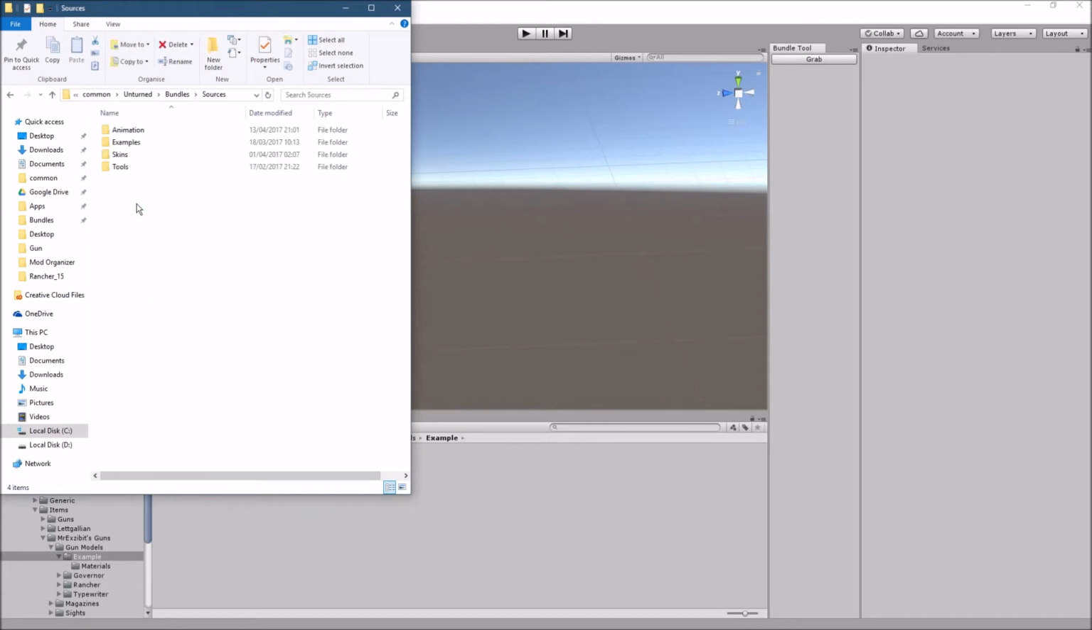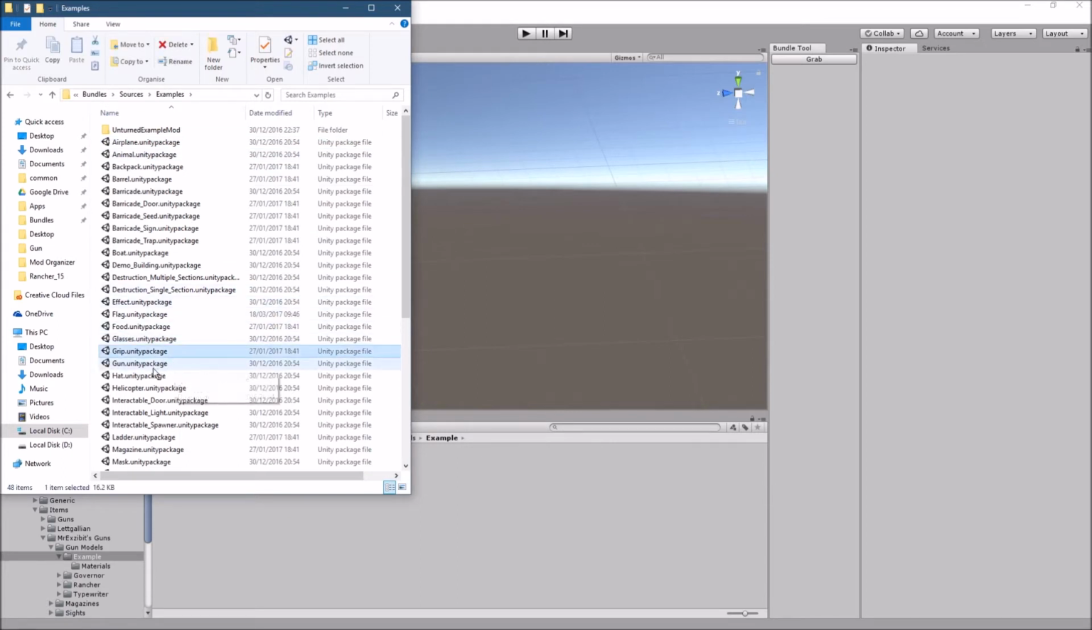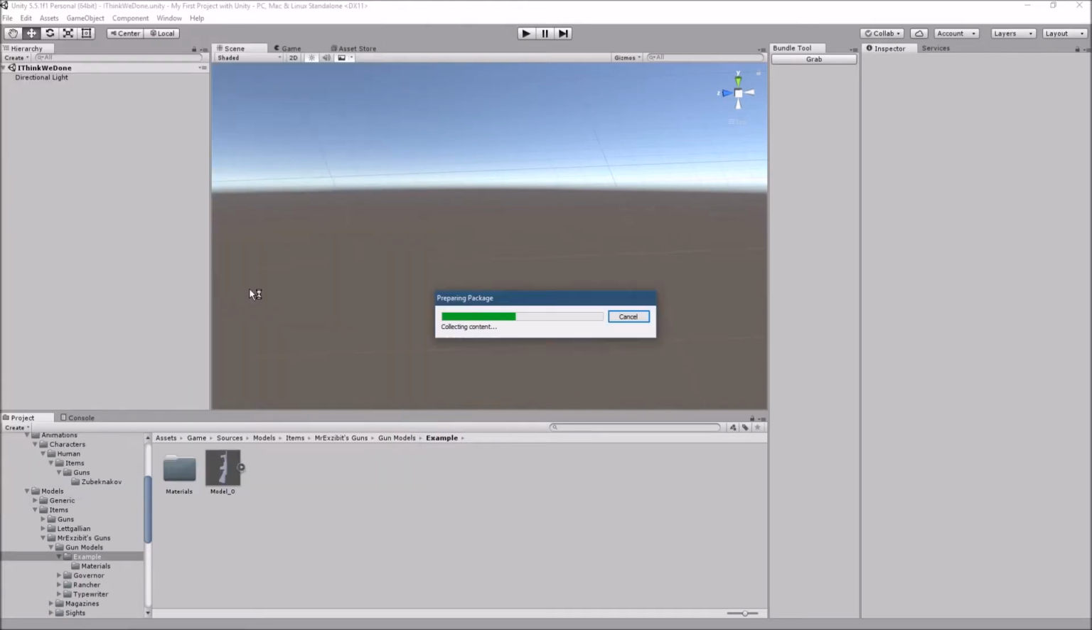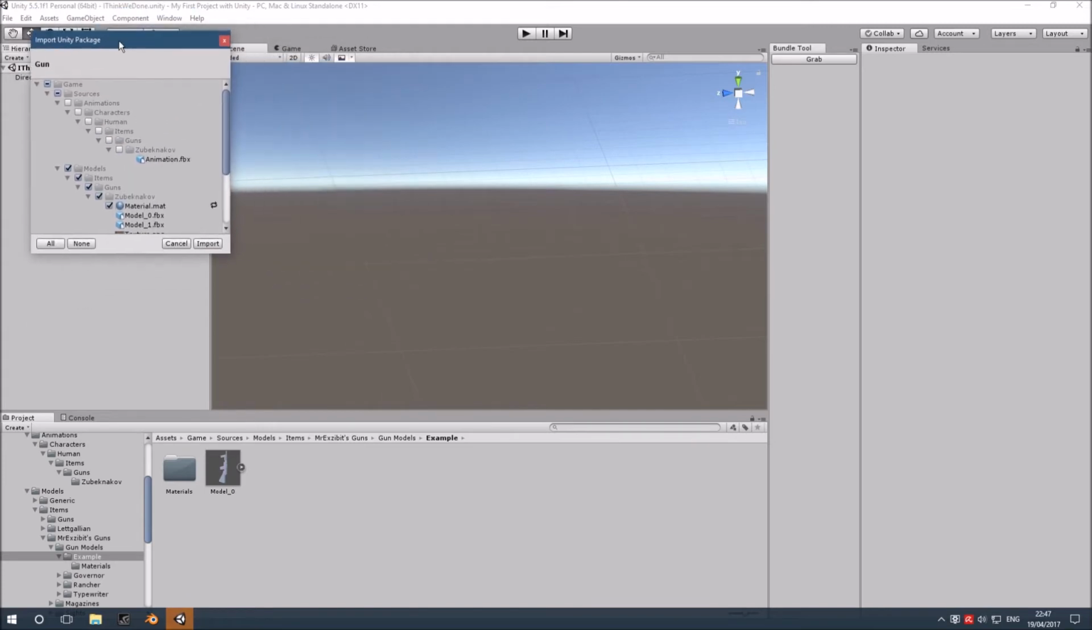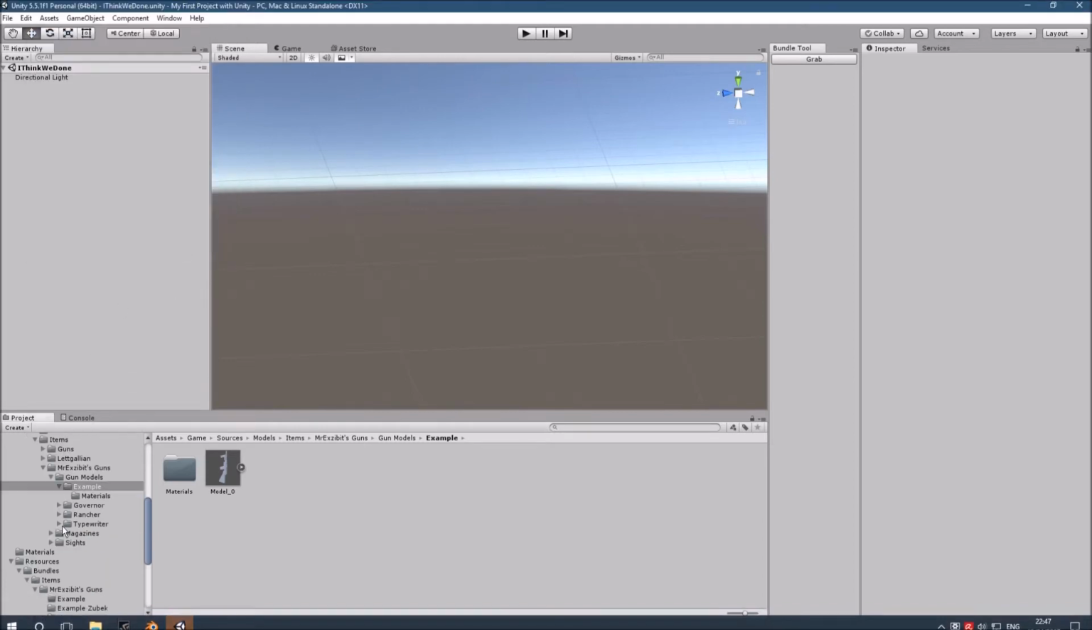Then you want to go into sources, examples, and you want to find the gun. Gun is right here. Double left click on it, like so, and then it says import Unity package in this separate window. Once this has popped up, this will basically import how Nelson has set up the Zubeknikov in Unity. And you can just simply press import. I already have it here, so I don't need to do it.